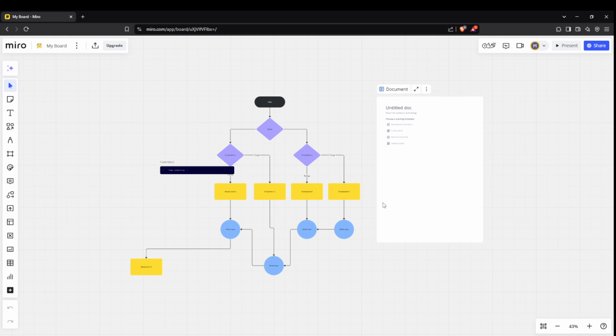Don't forget to explore the additional features Miro offers, such as adding sticky notes, images, and various diagrams, which can further enhance your collaborative efforts.